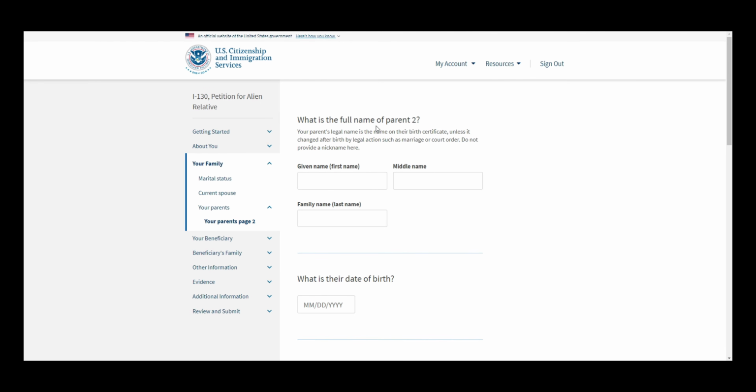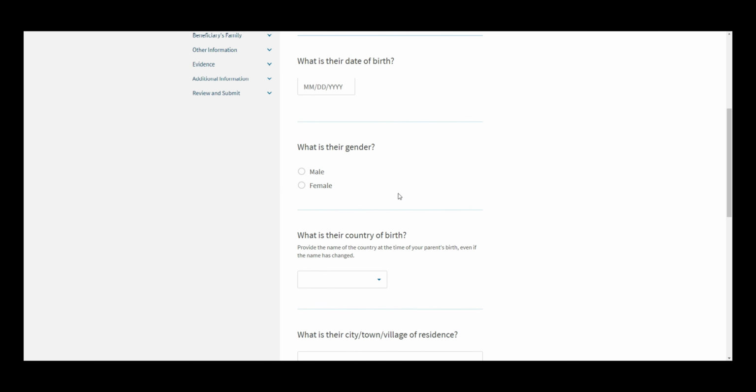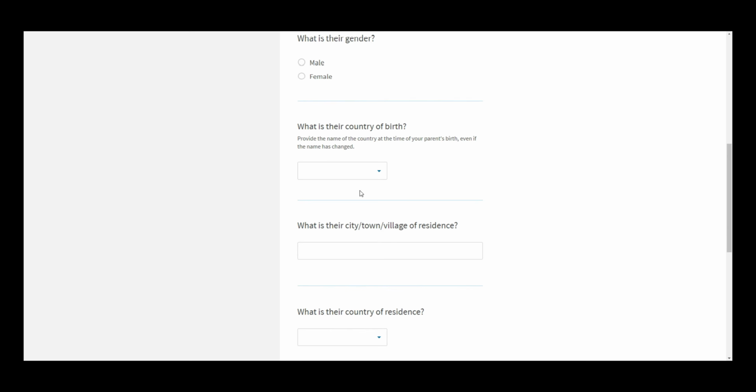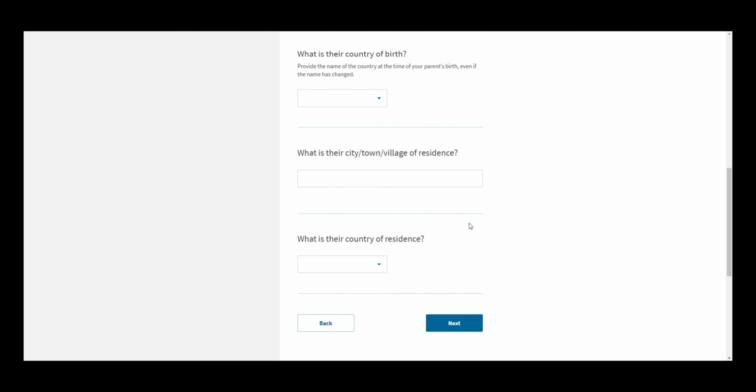Click next. Here you're asked to provide the name of your second parent. So if you have indicated your mother, for example, already, here you would indicate your father's name. I had questions like, what if my parent is deceased? What do I do in that situation? Or what if I don't know my other parent? So here, if you don't know your second parent, you can type in unknown, for example, and just leave the rest blank or fill in the information to your best ability.